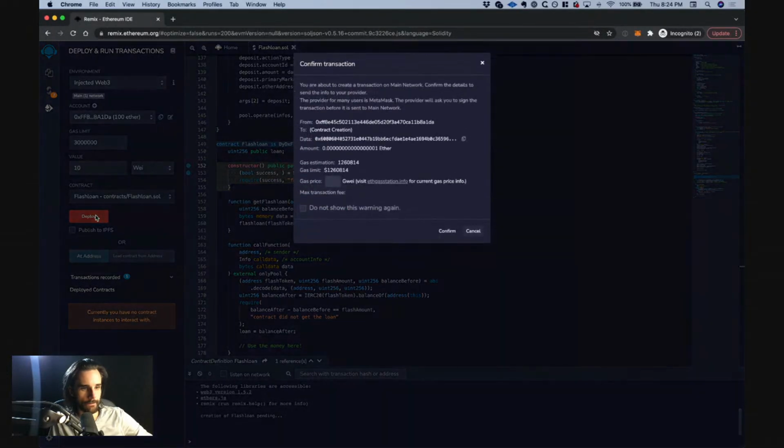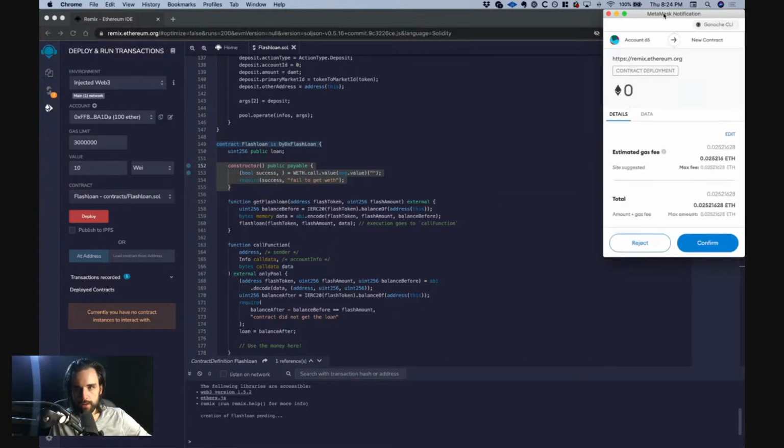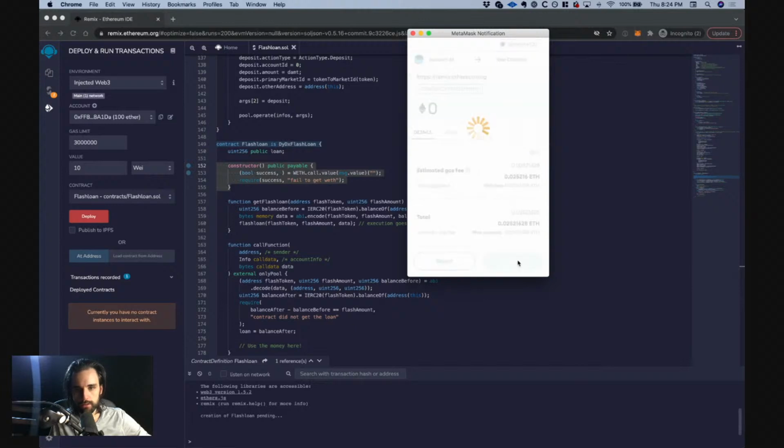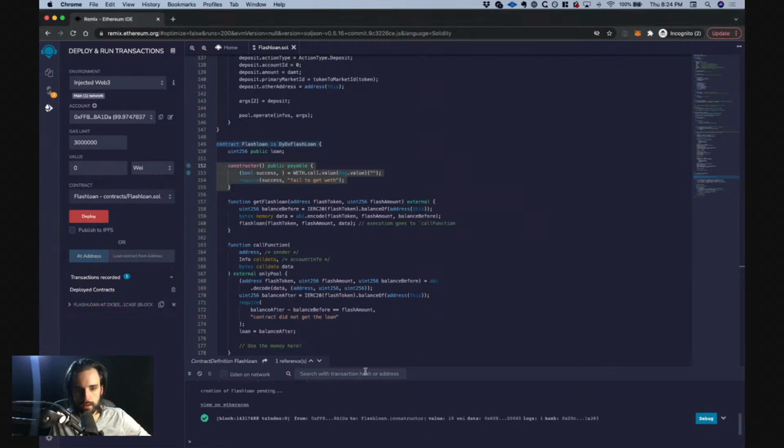All right. So now you see a confirmation pop up here. Just ignore this gas estimation and the gas limit. It's not completely accurate because you're using Ganache CLI. Let's just click confirm. You'll see the MetaMask confirmation pop up. All right. You'll see the estimated gas fee. Again, this is all fake money, so it's not a big deal. And then boom, there you go. All right, it's done.